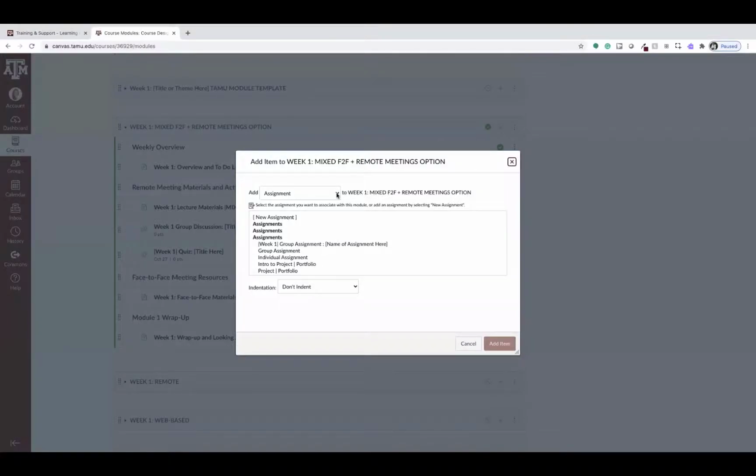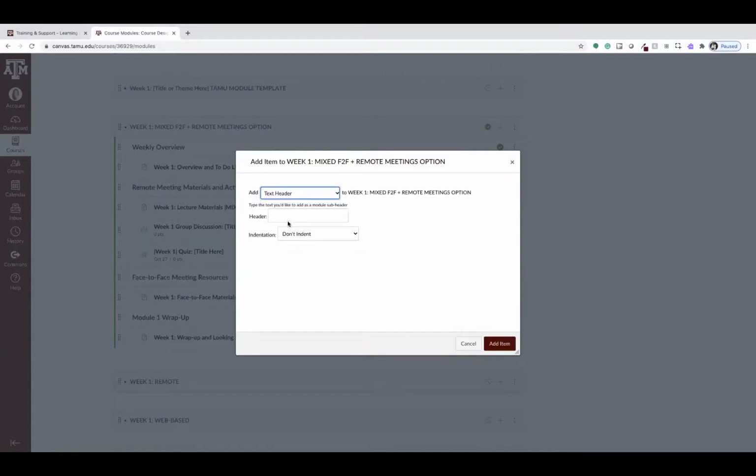And you're going to choose from this little drop-down arrow here. It defaults to assignment, but we are going to make that a text header. A text header is just an area for you to type like a subtitle or a topic. So I might say Zoom meetings.